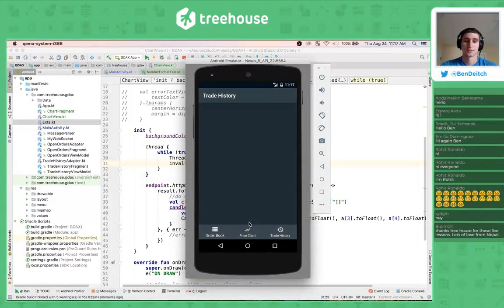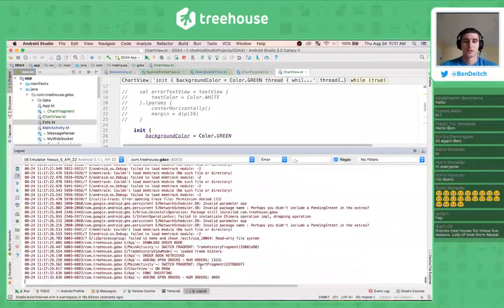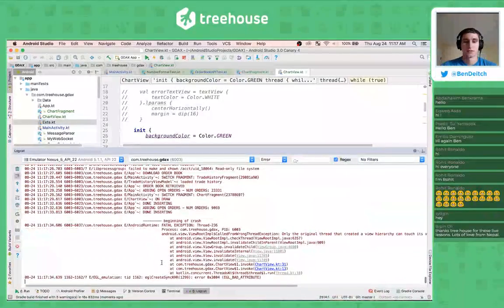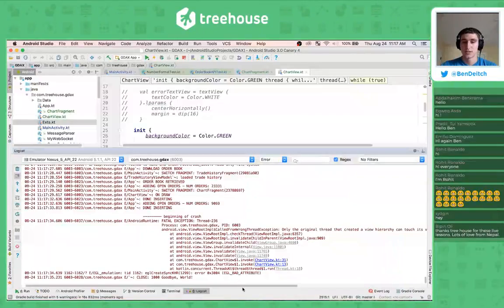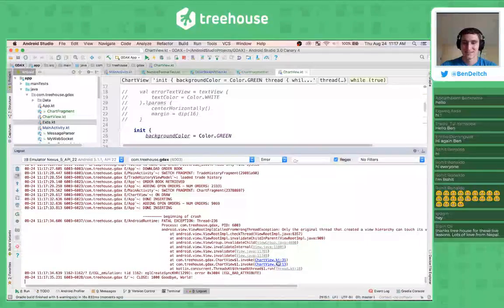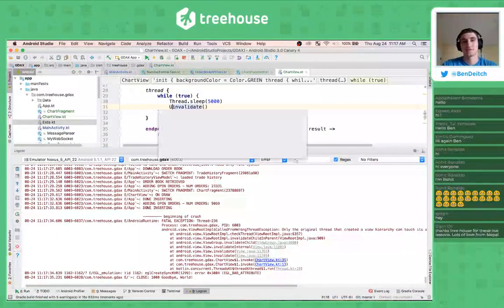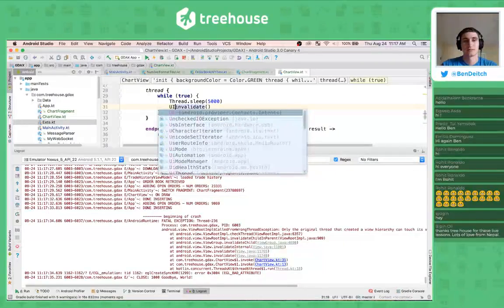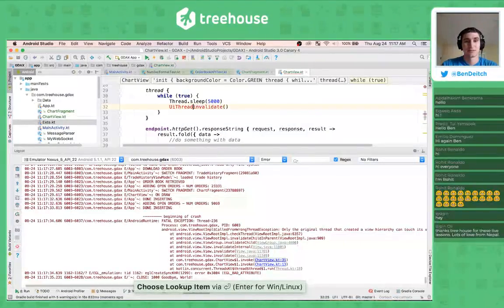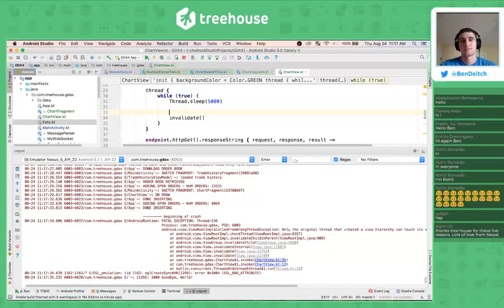And we'll see if it works. Pie chart, logcat, onDraw. Hey, we did it. It called our invalidate. Okay, fine. UI thread. Run on UI thread. Okay.